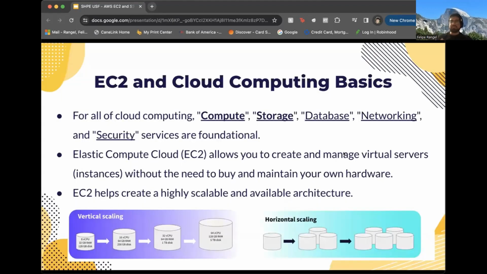So let's go over some of the basics. The main pillars when it comes to cloud computing that you're going to see all the time are compute, storage, database, networking, and security. I highlighted there the compute and storage. EC2 really handles the compute portion. There are so many services when it comes to compute, but EC2 is a really important one. And then you also have storage. That's where S3, which I'm going to cover later, comes in too.